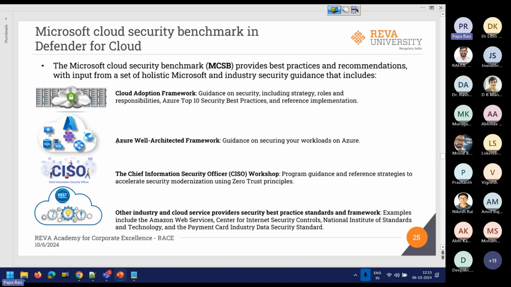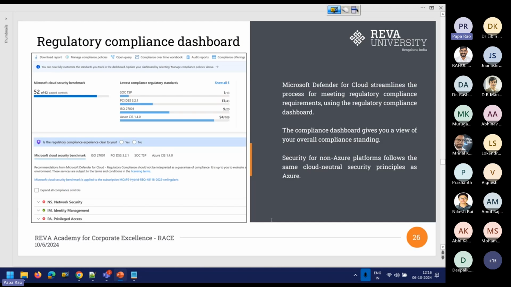And in the same way, the Azure Well-Architected Framework, guidance on securing your workloads on Azure. And the Chief Information Security Officer Workshop Program, guidance and reference strategies to accelerate security modernization using the Zero Trust principles. And then finally, other industry and cloud service providers' security best practices like AWS or GCP, all their best practices can be taken care of in the benchmarking in Defender for Cloud actually.